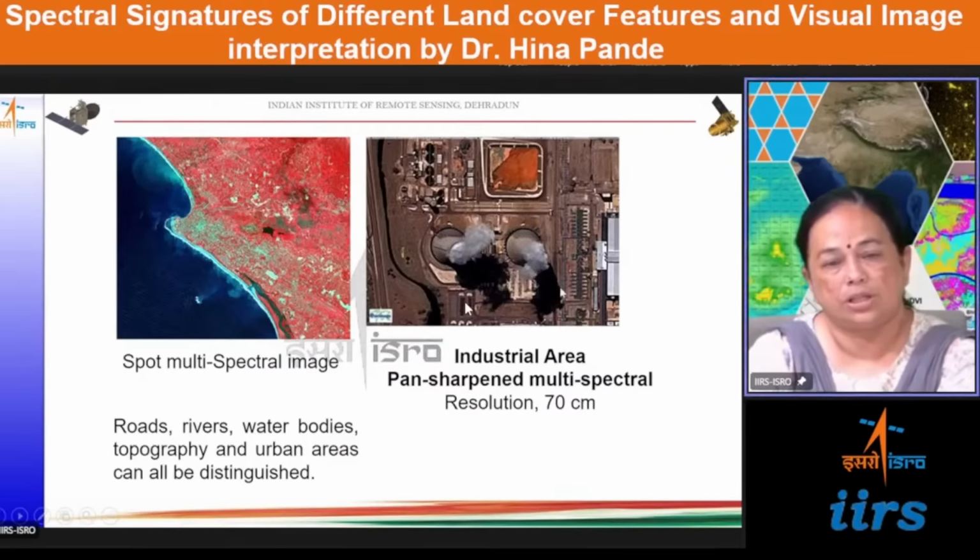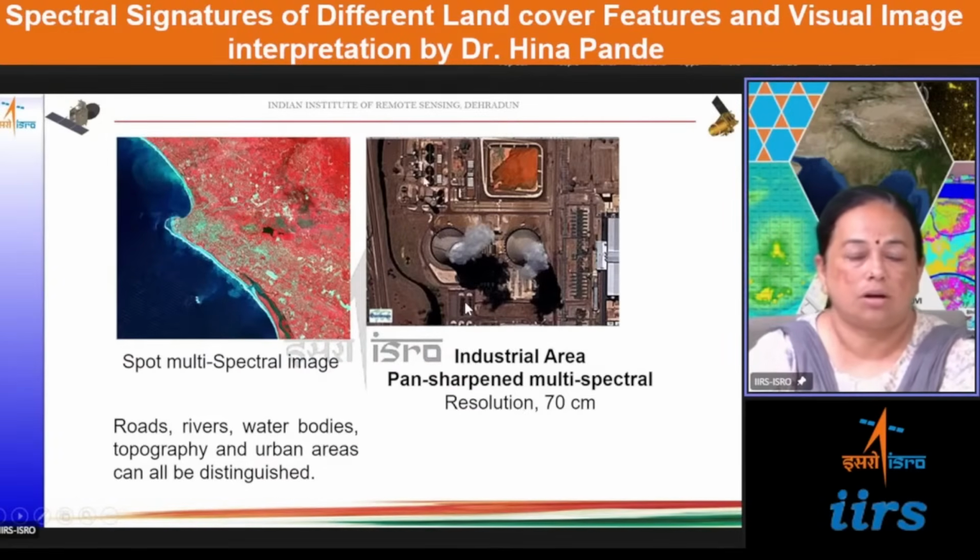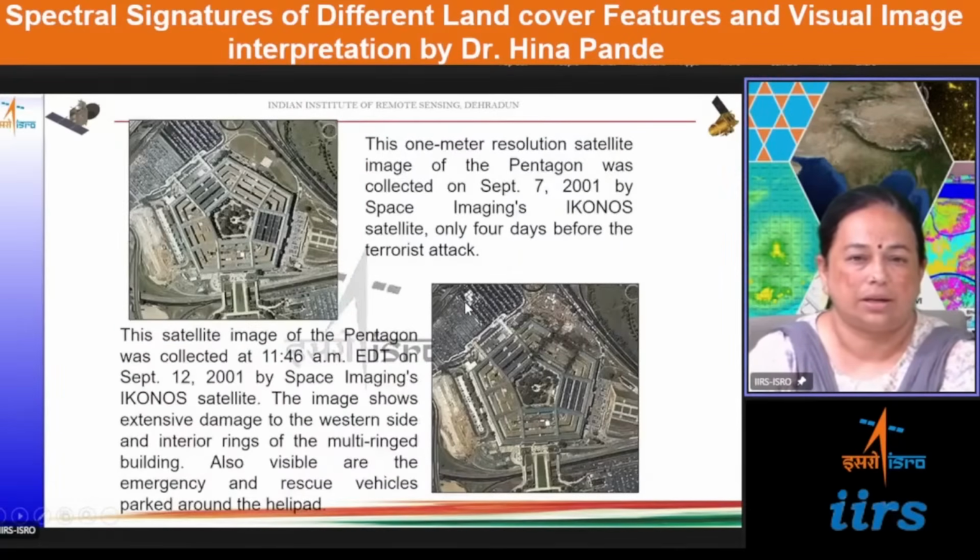Now here the second image, the spatial resolution is sub-meter, that is 70 centimeter. So here we are able to see objects in very high amount of detail. We can mark out the boundaries of individual buildings, chemical tanks, chimneys. We can even see the smoke coming out of the chimney and the shadow of the smoke. So that's an industrial area.